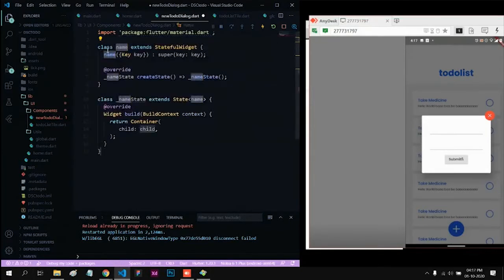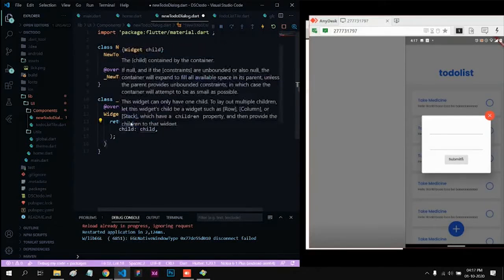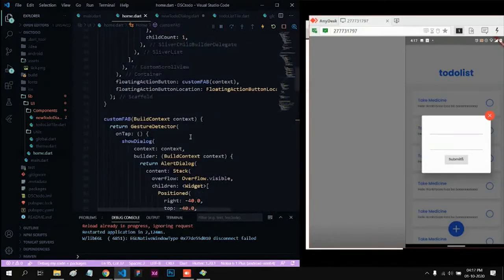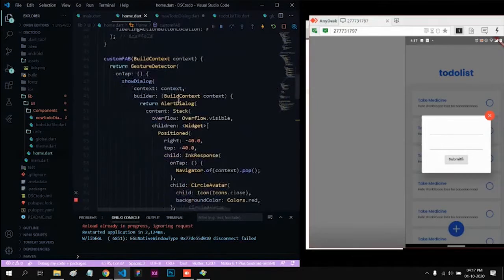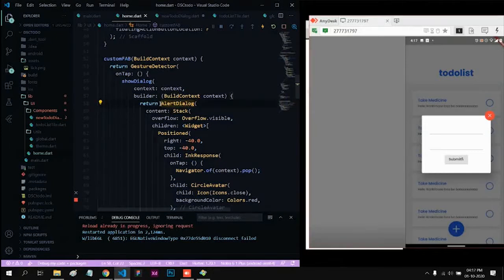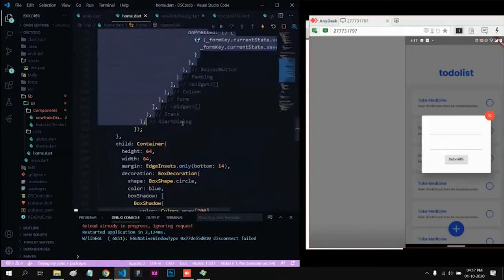If you want to show immediate UI changes, you should use a stateful widget. So over here, the stateful widget name is new to do dialog, and over here we'll just paste the widget from the show dialog inside home. So we just need to copy this alert dialog box. Cut the alert dialog box just right over here. This is where the alert dialog ends. Wait a minute.